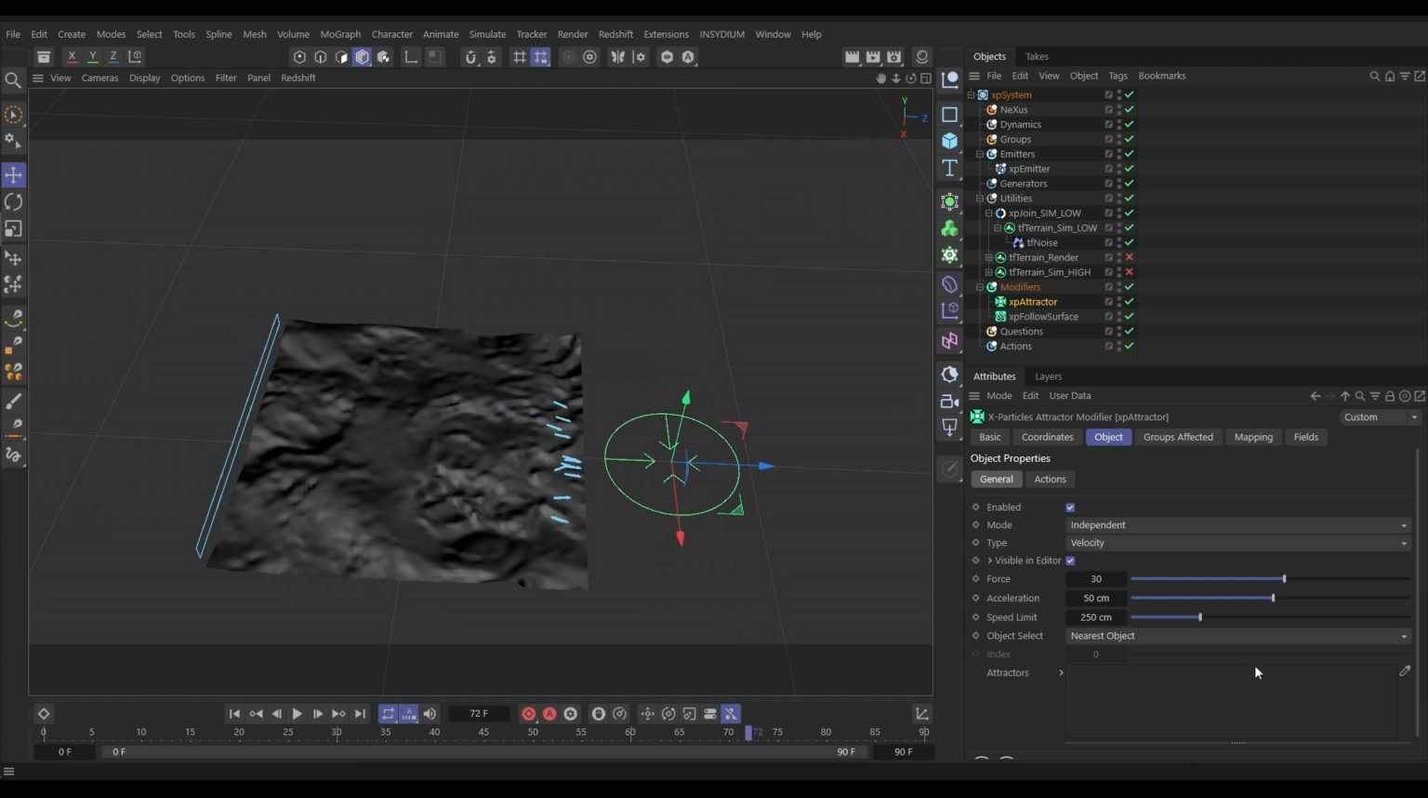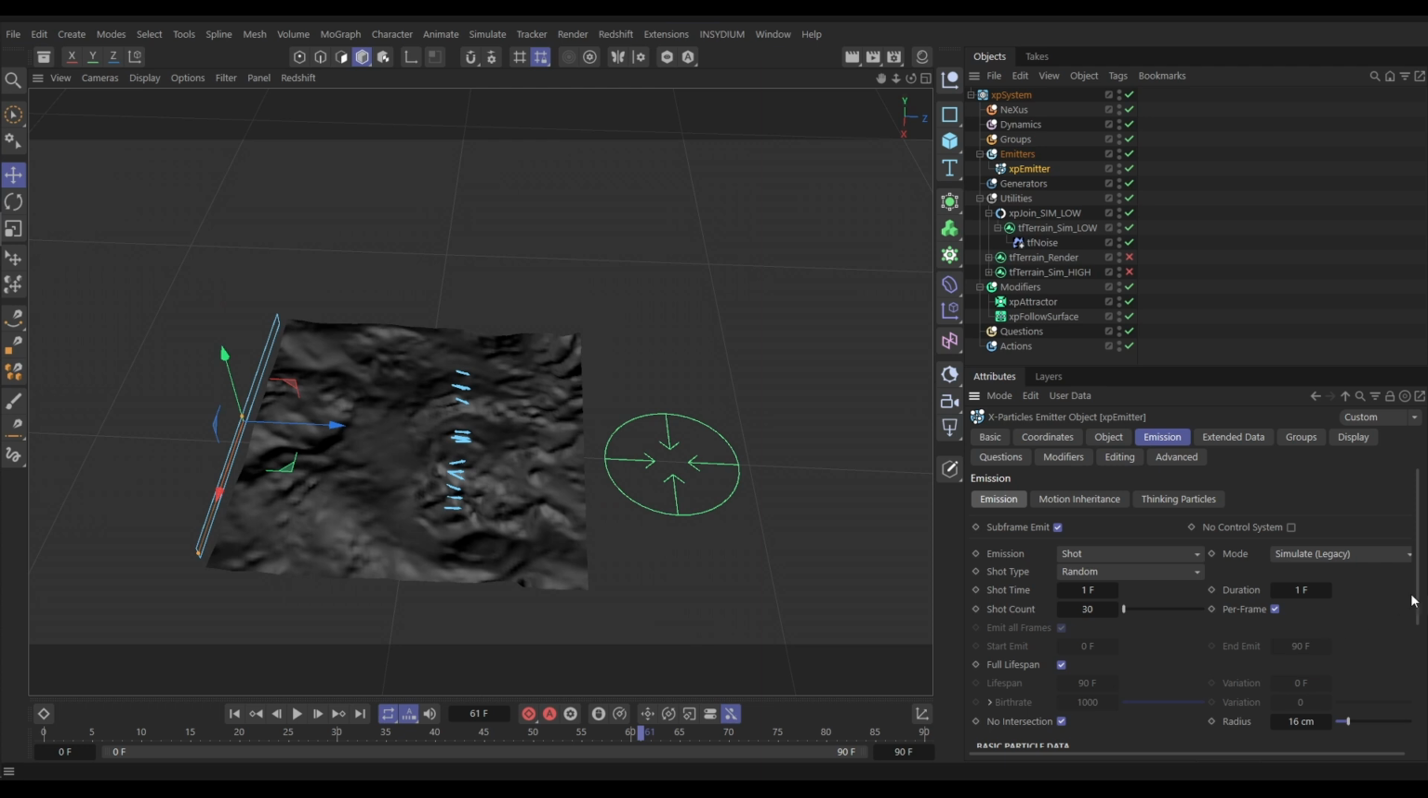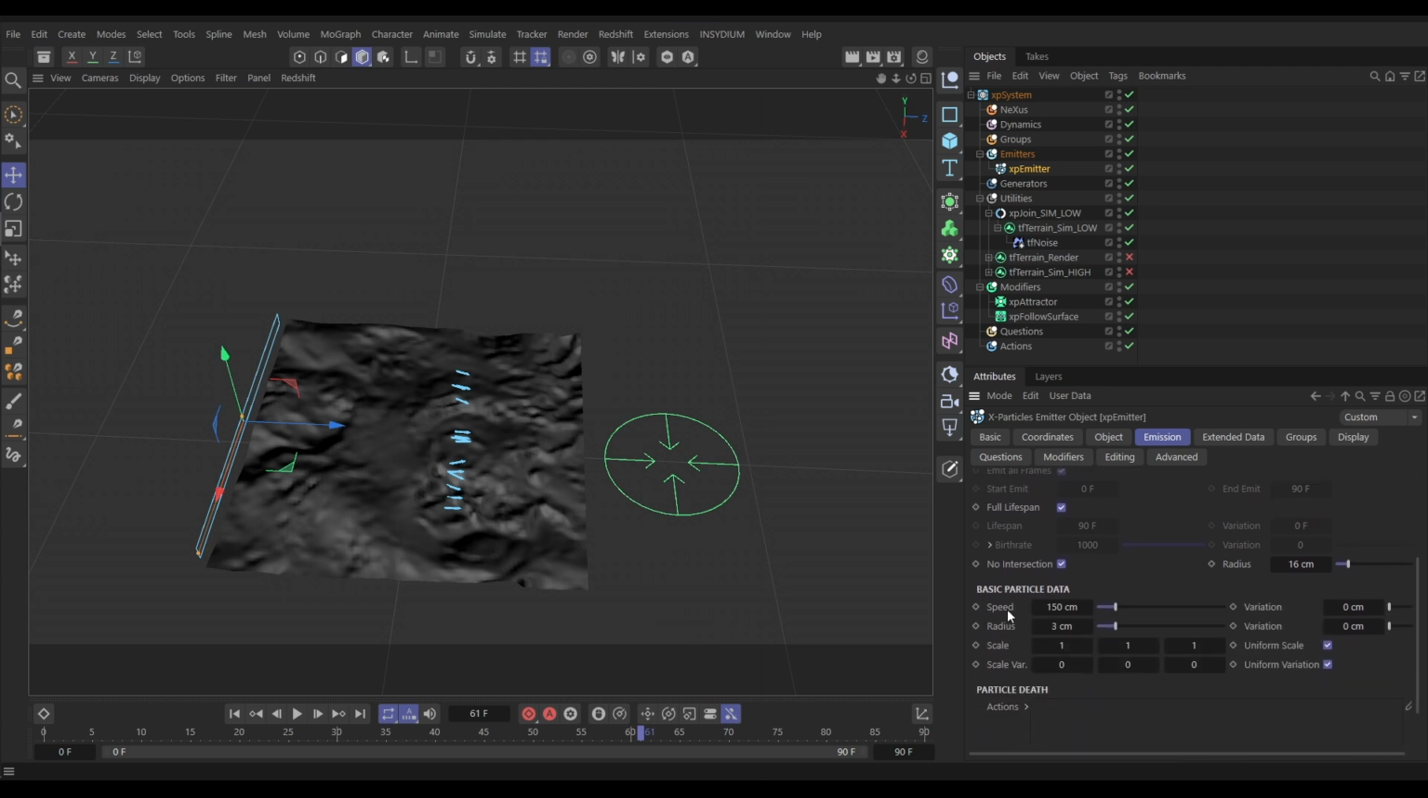Okay, we could even reduce the strength of that and maybe reduce the acceleration down a bit. Let's have a look. That's looking good. And we could also, look, let's go to our emitter, emission tab. Let's add a bit of variation in that speed. So in the speed, they're going at 150. Let's put 60 variation in that. So we're going to get differing speeds. Yeah, that's looking really nice.